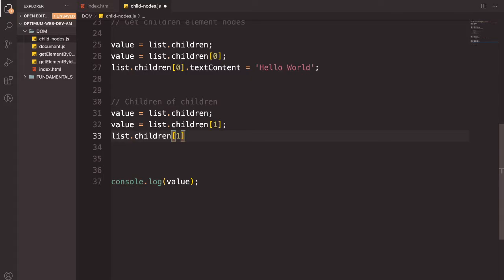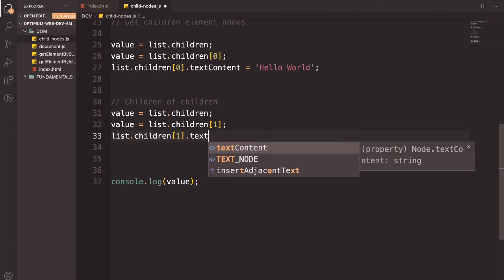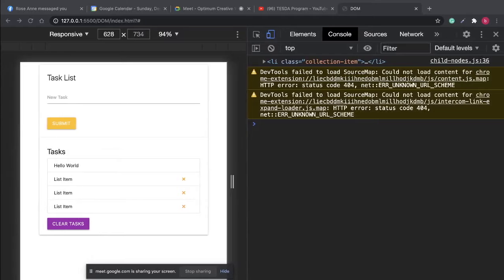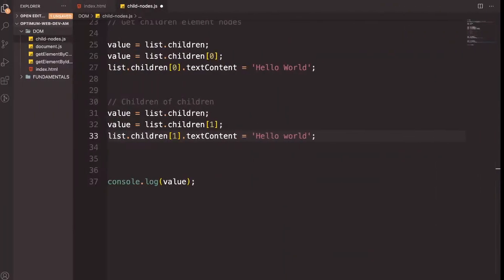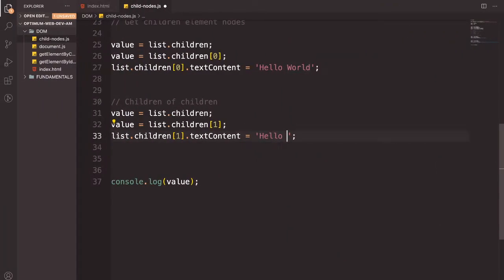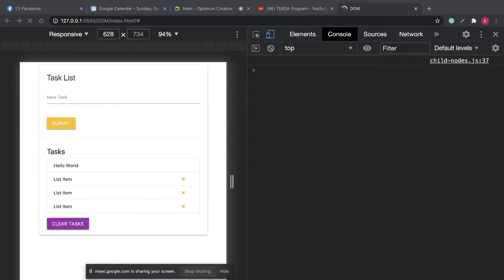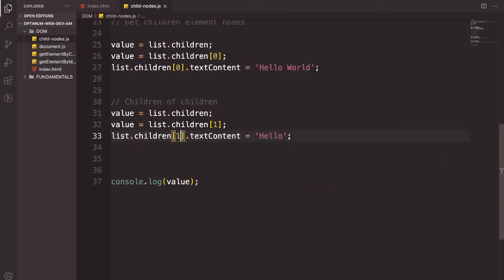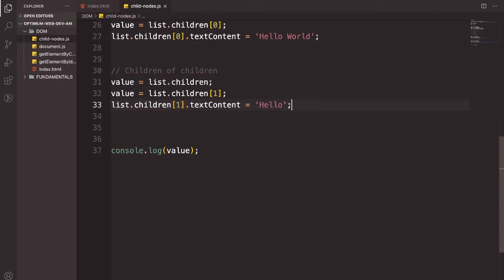Alright? Then, ano din gusto nyong gawin? So, lagyan natin siya ng property of textContent is equal to hello world. Okay? So, from original na list item, gawin natin siyang hello na lang, not hello world. So, save natin. So, kaya mo siyang mabago using that document object model. Alright? So, I hope that it makes sense.